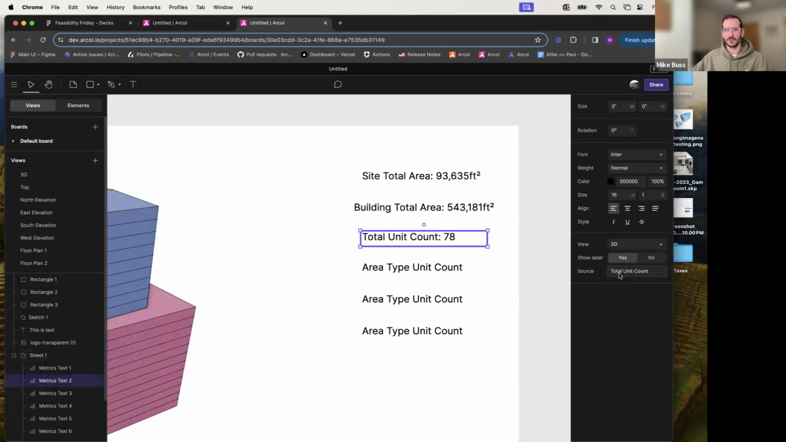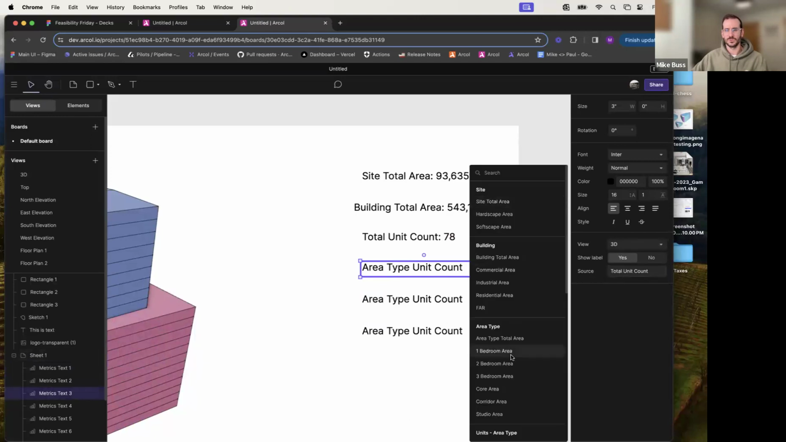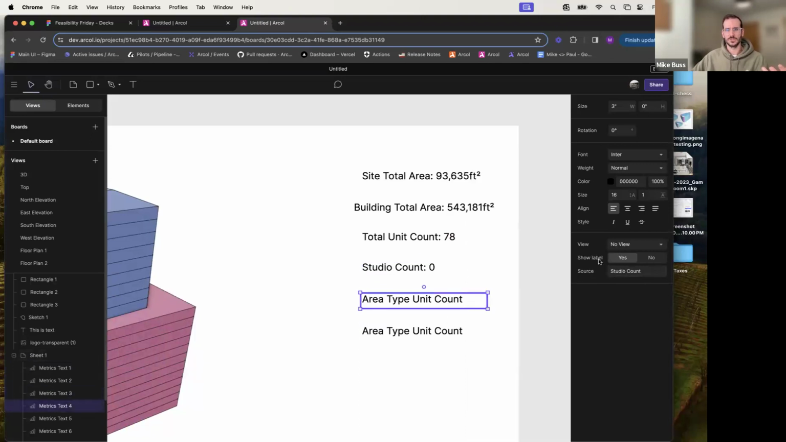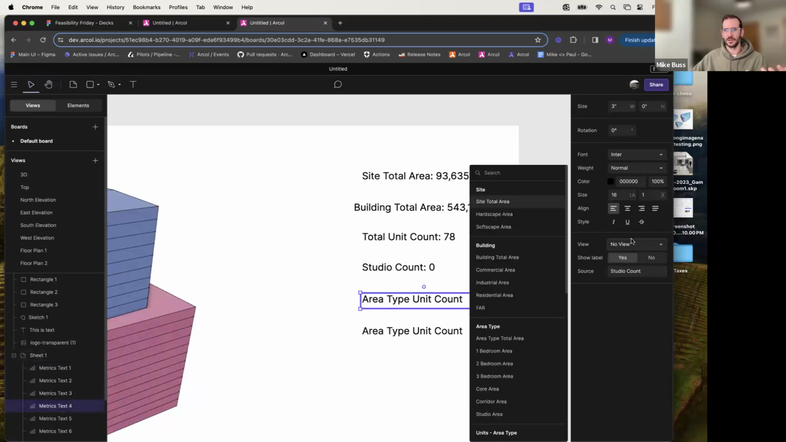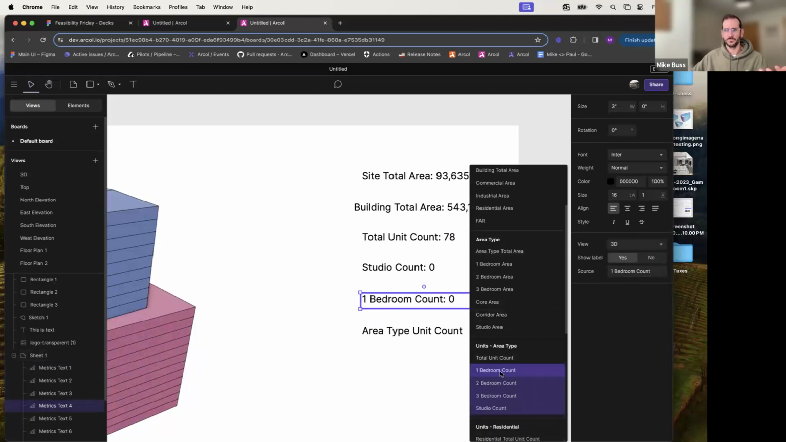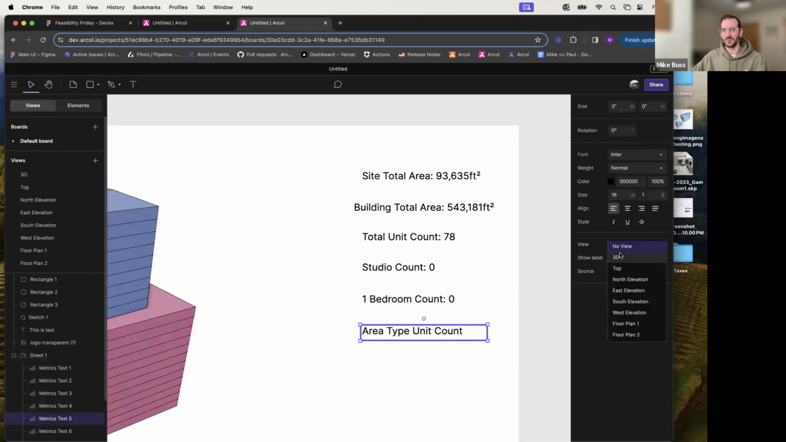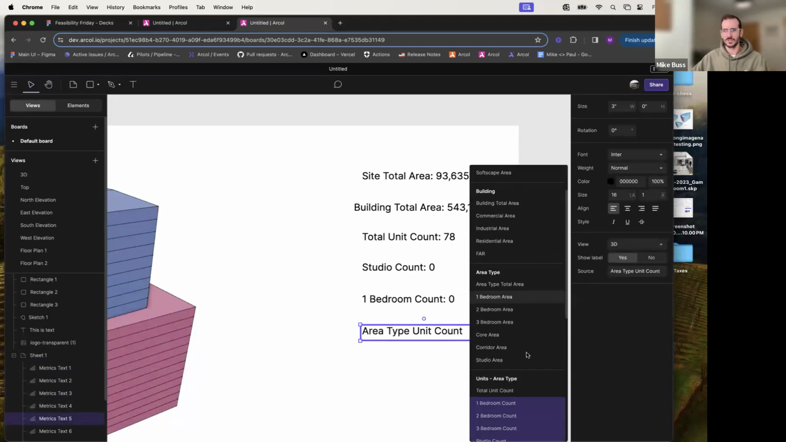Unit count. So again, hook up the view. There's your number. Hook up the view for source. So now this one I have to pick actually what area types that I want to be counting. So let's say I want to count studios. I want to count one beds. And I want to count out. I think I didn't actually assign any one beds and two beds, which would help.